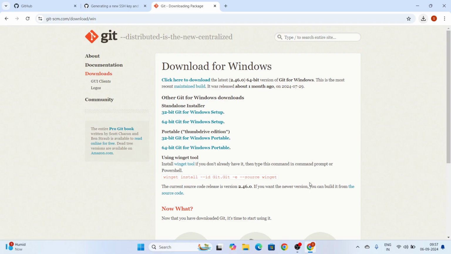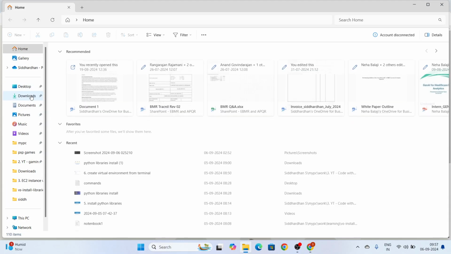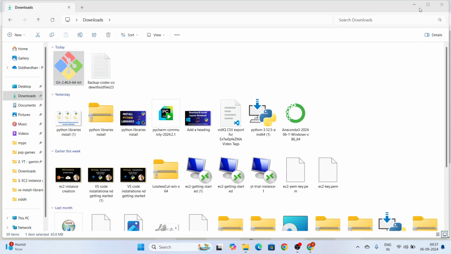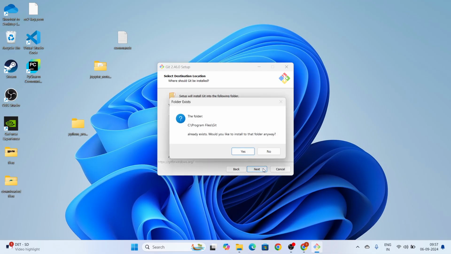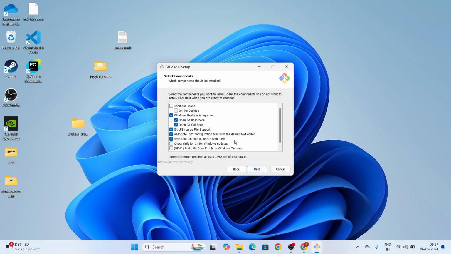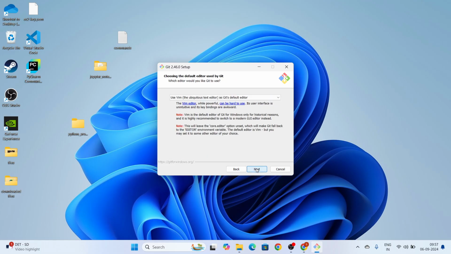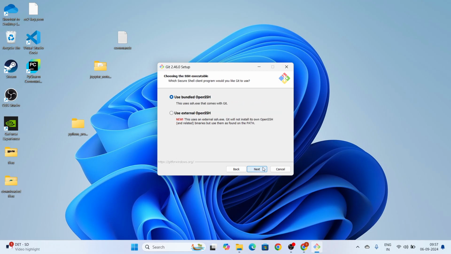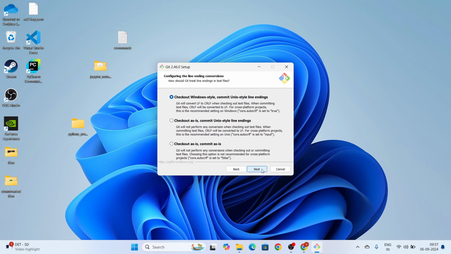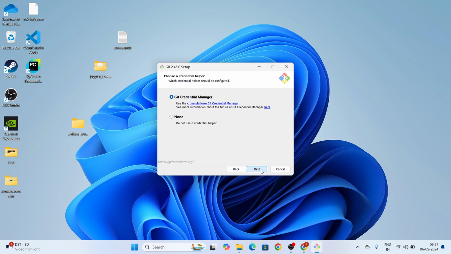Once the download is done, you can open your downloads and install Git. This won't take that much time. Click on next, and you can leave these files as such. Other things can be just the same, and we need this OpenSSH and all those details. So just go with the default settings.